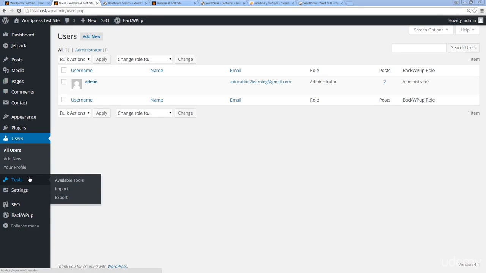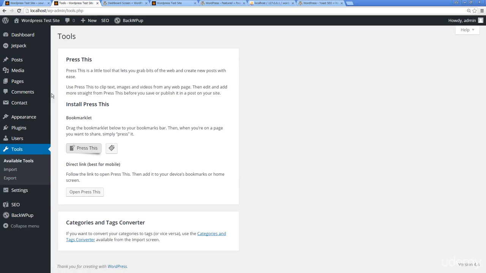So now we want to look at tools. Right now I don't have a lot of stuff within my tools, and again this is going to be related to different plugins. If I've got some plugins that are tools, they're going to add additional tools that are available for me. So by default, these are the available tools that I have.